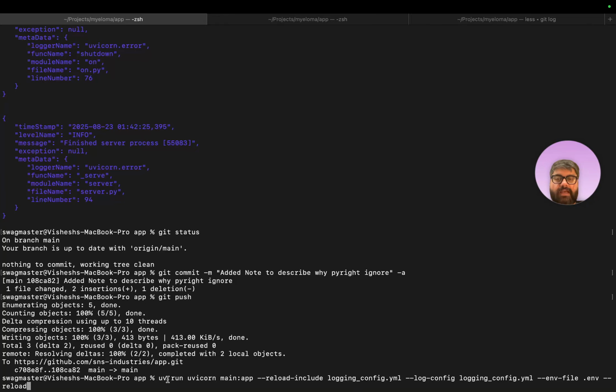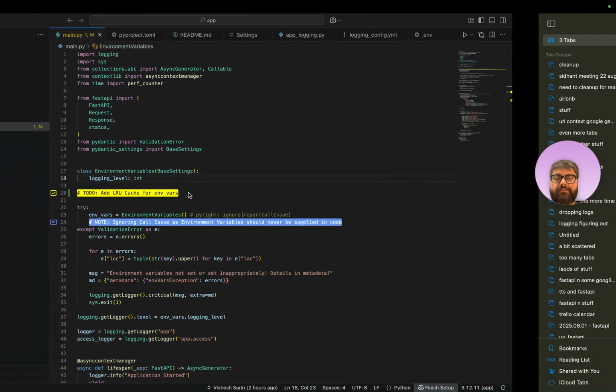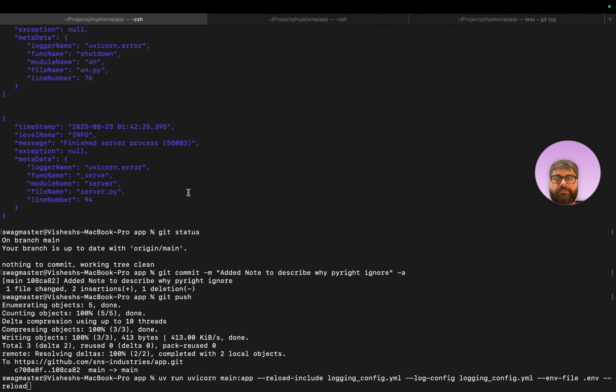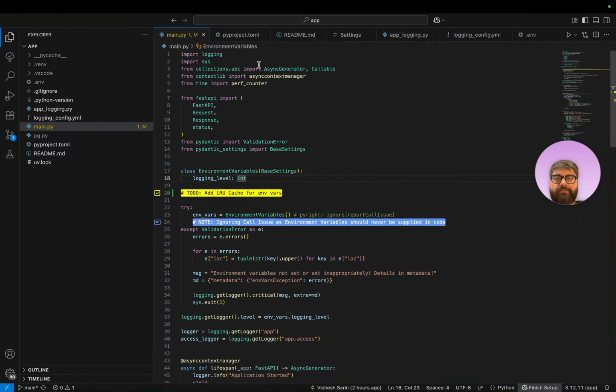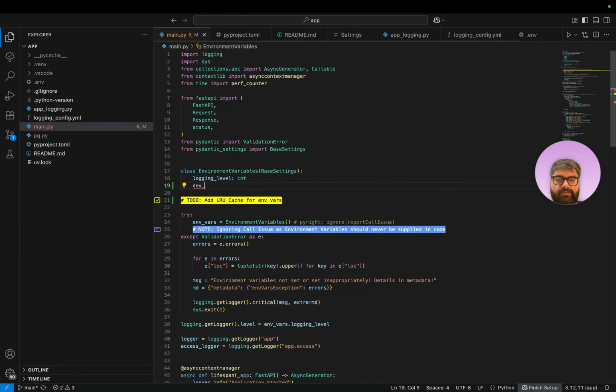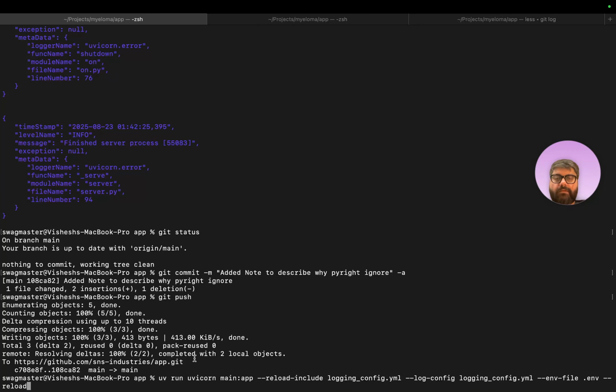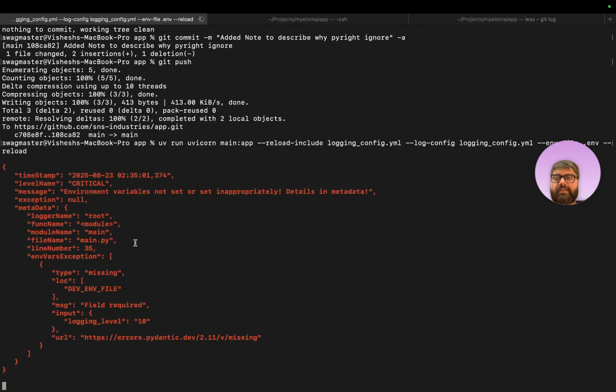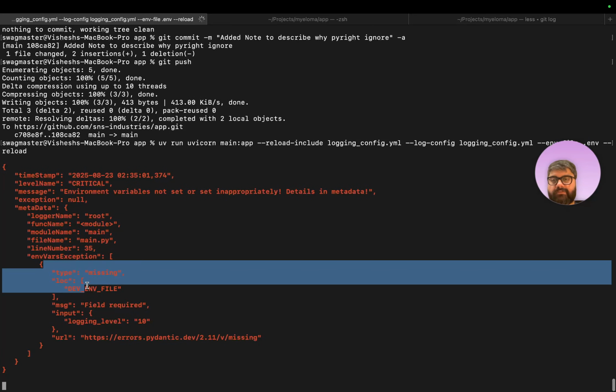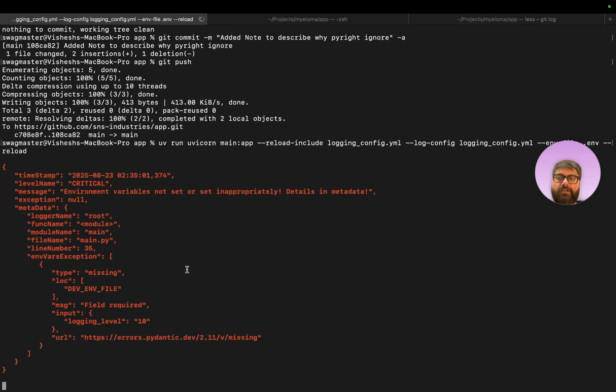As you guys can see, I have removed the dev env file. So temporarily, for the sake of this showcase, I'm just going to add it back in. Where's my code? I'm just going to move my code over here. Dev env file int. So I'm just going to launch it like that, and now it's just boom, right away. It just crashes out, and you can see it's a beautiful little message, all colorized. It's critical. It's exactly what I needed, right?